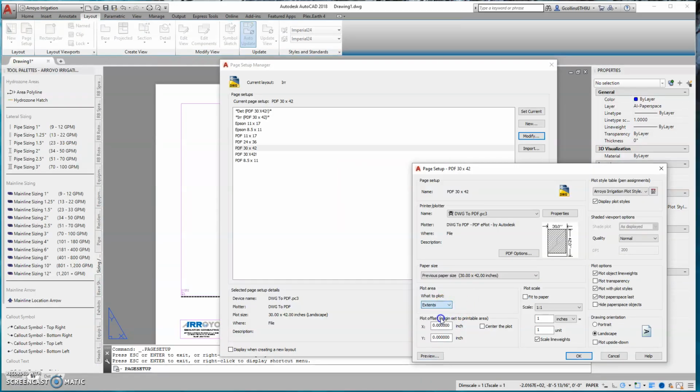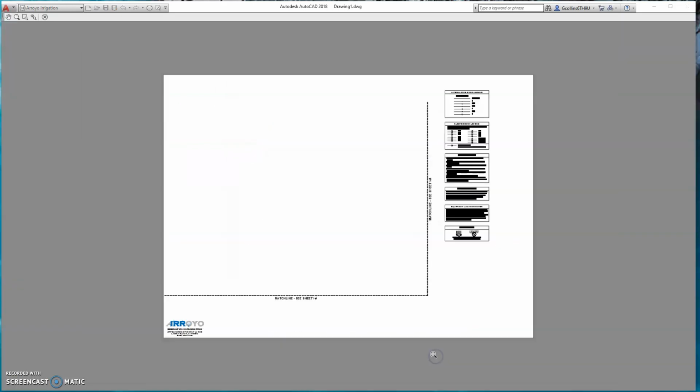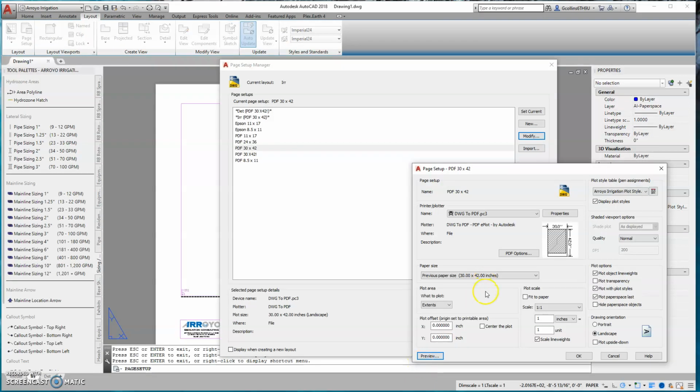Next, if I do extents, preview it, it's going to take the extents of the objects and not what the Paperspace is into account. So because I don't have anything over here, it's trying to center everything. So usually if people use extents, they actually draw a border exactly 30 by 42. And then that goes around the drawing. But I can show you here.